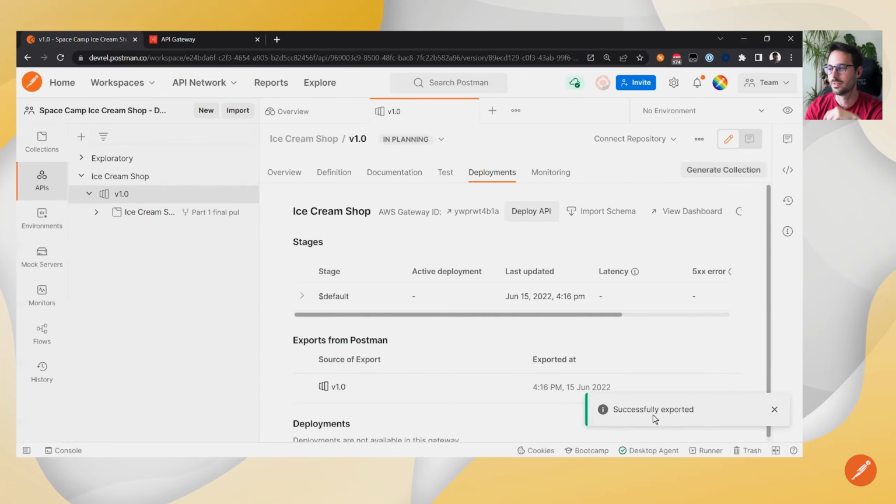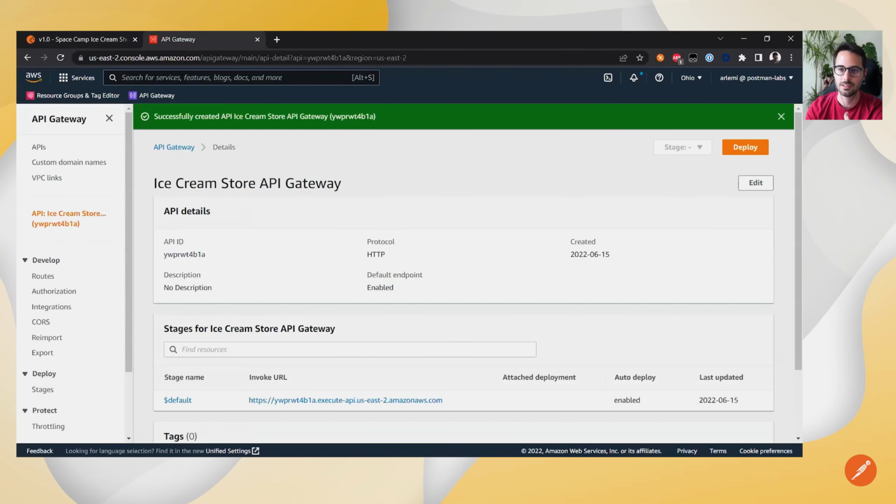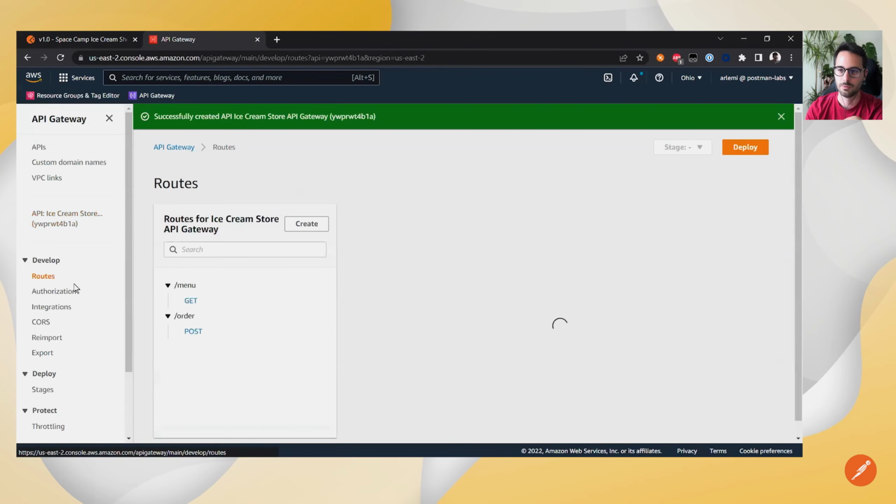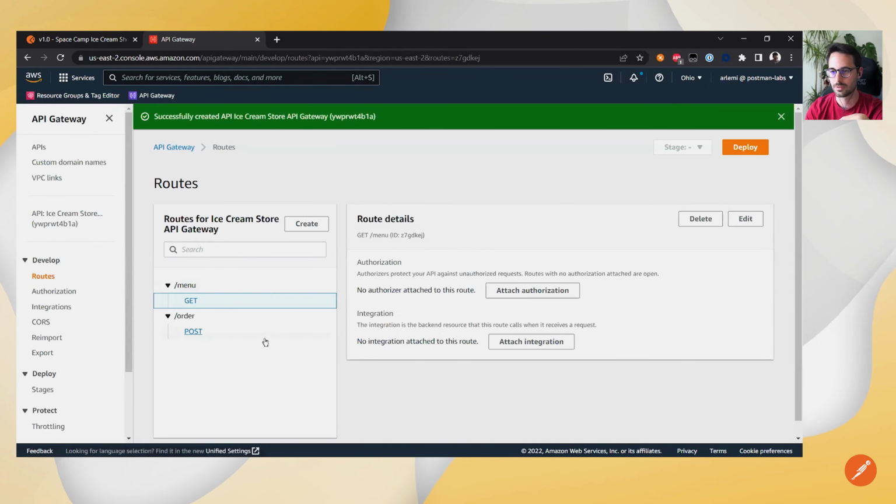And once that's done, successfully exported, I can see that I have this stage. And to verify that it's actually happened, I can move back here, move to my routes, and I can see here I have the same API that is now available in AWS. So a menu endpoint, order endpoint, and two methods. So that's the main step, making it available on the API gateway.